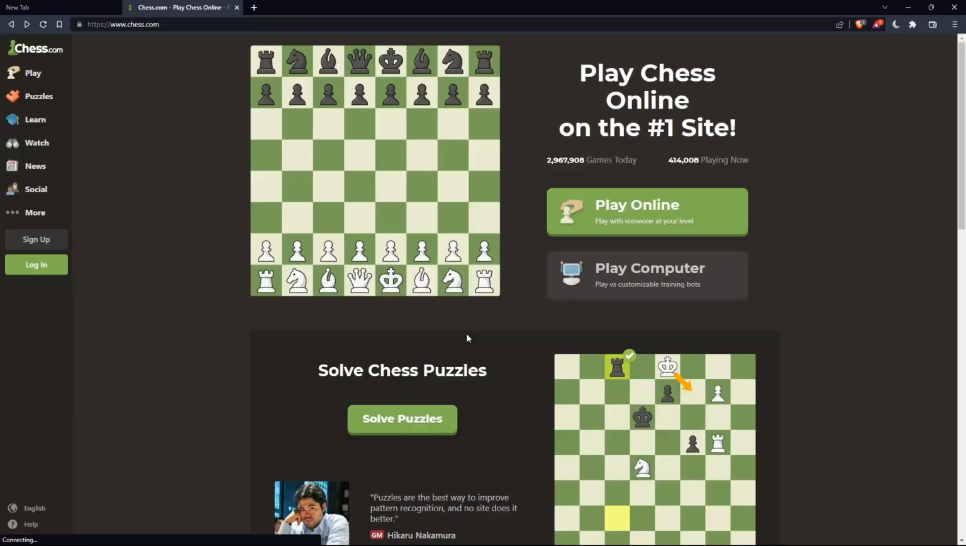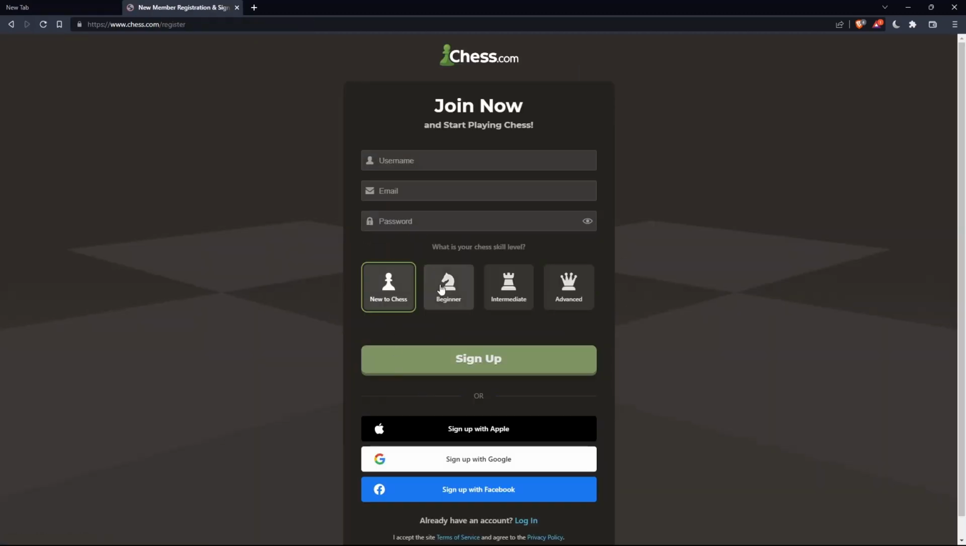Or if you don't have an account, you can simply go and click on sign up from here or sign up from here. Both will take you to this page. And here, of course, you'll just have to choose a username, enter an email and password, and simply click sign up. You can even choose your chess skill level: new to chess, beginner, intermediate, or advanced. Also, you can sign up with Apple, Google, or Facebook, like login, if you don't want to go through all the boring steps of signing up.